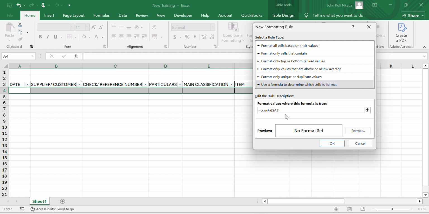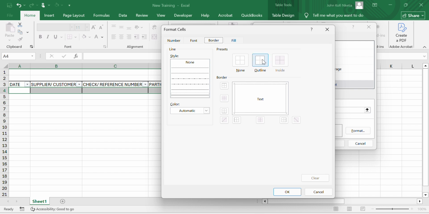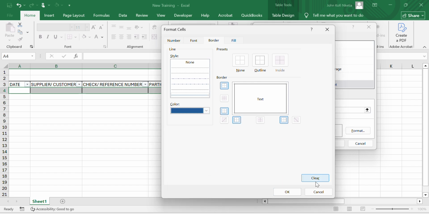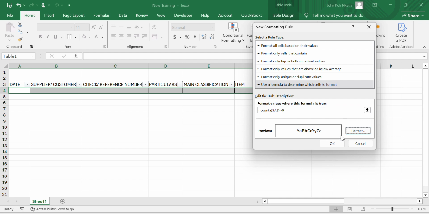Now we are telling it that when there is a value at the top, then the bottom should have a border. Then there should be a border, and we are going to use the same color over here. Okay, so we are done.